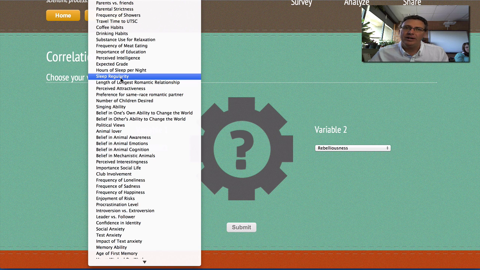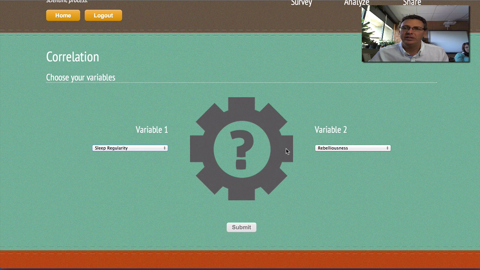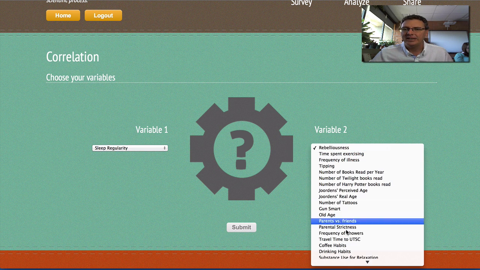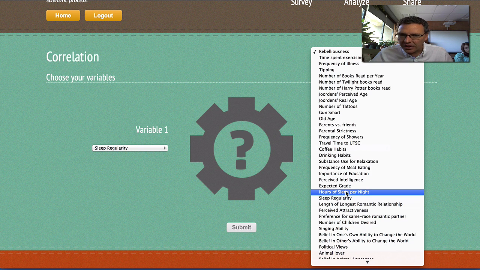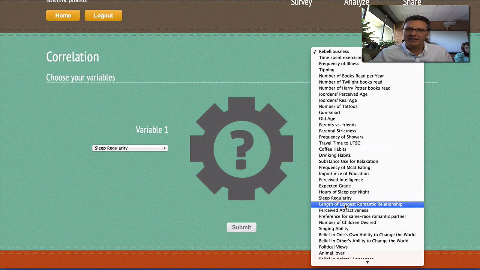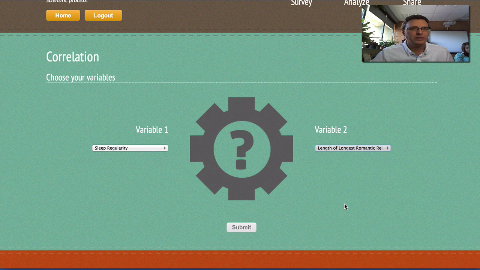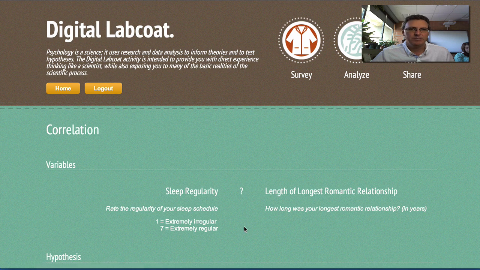So we could say, all right, let's look at sleep regularity. Some people are going to be really regular sleepers, some are not. And let's correlate that with, where was it? This is the hardest part, finding these things sometimes. There we go. Length of longest romantic relationship. And I expect, let me submit and get you to this part.